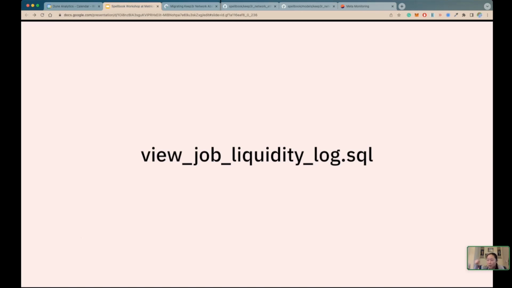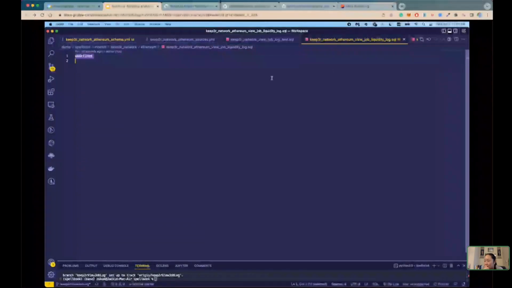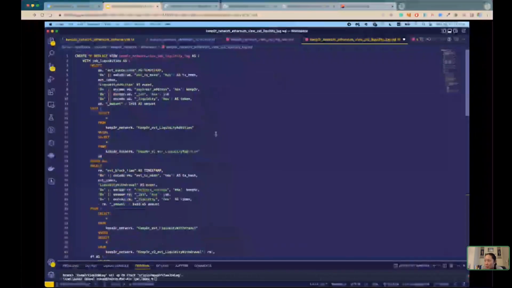So next up, we have liquidity. Migration is on the very bottom, and then we have liquidity, and then credits, and then all the way up to the job. So basically the same process that we just saw. First, copy the liquidity log from V1 and paste it over to the V2 side, and then start replacing with the correct syntax.